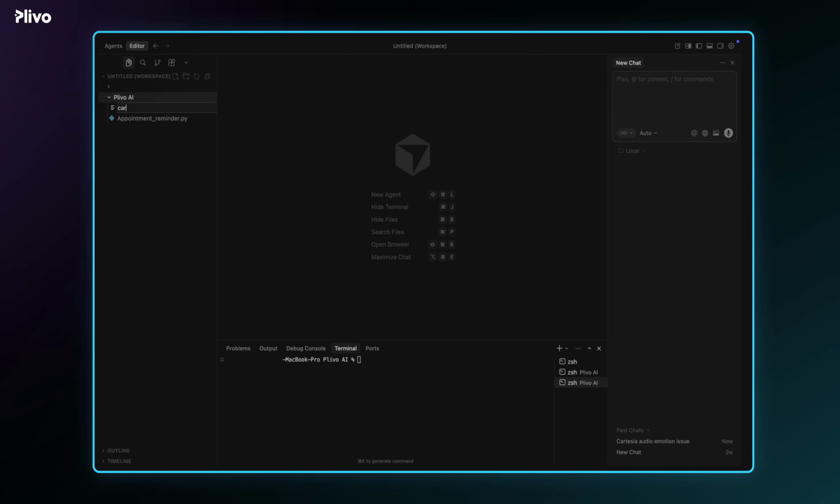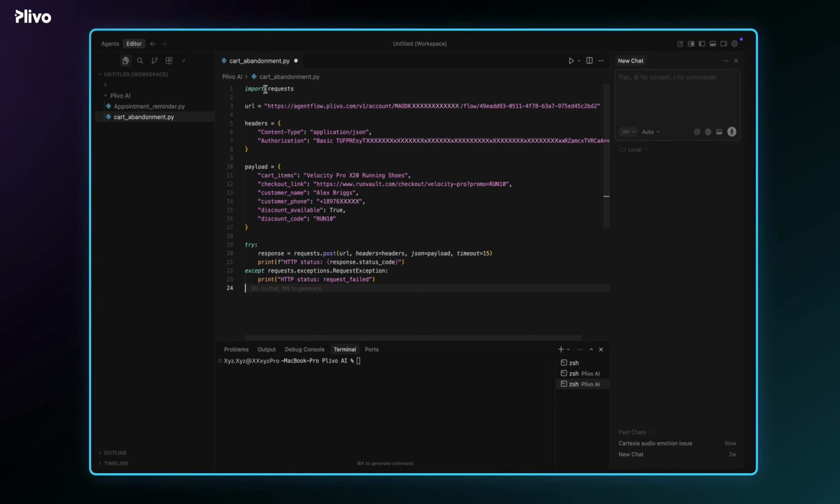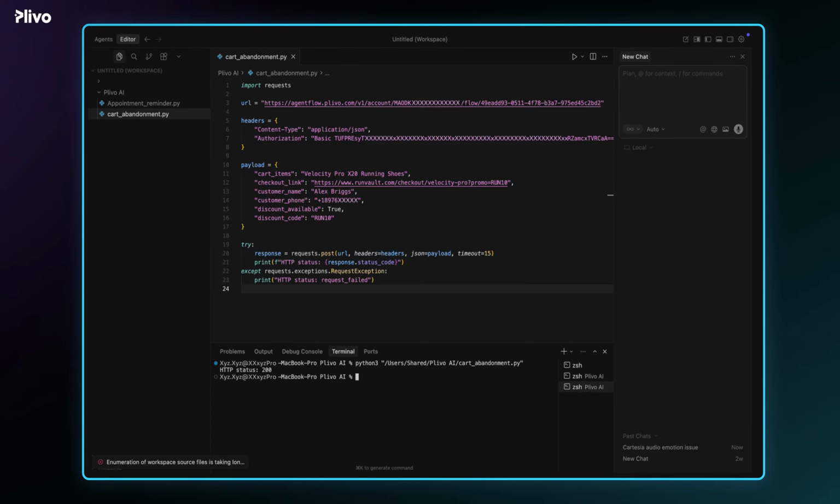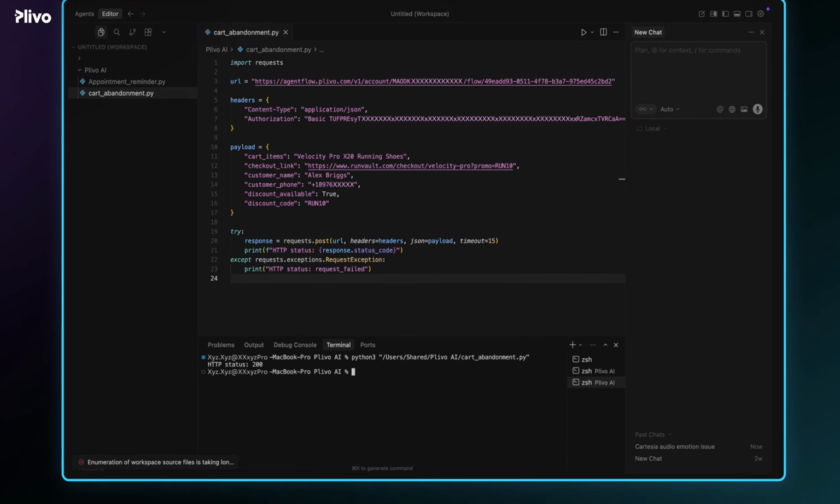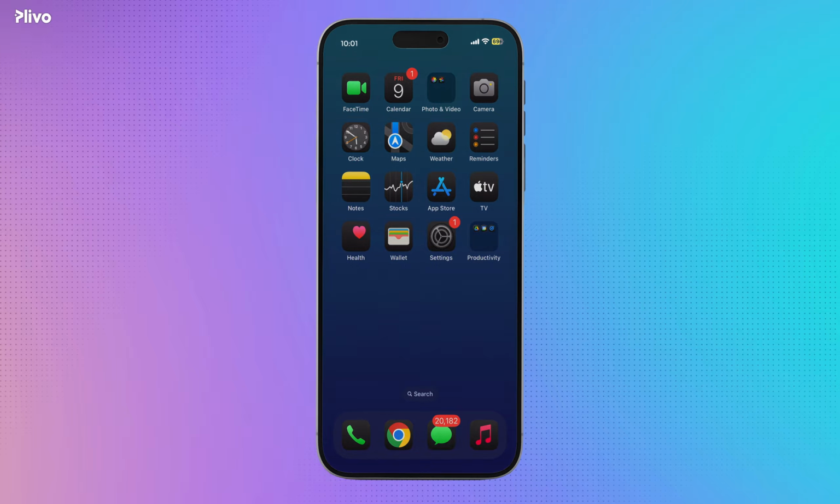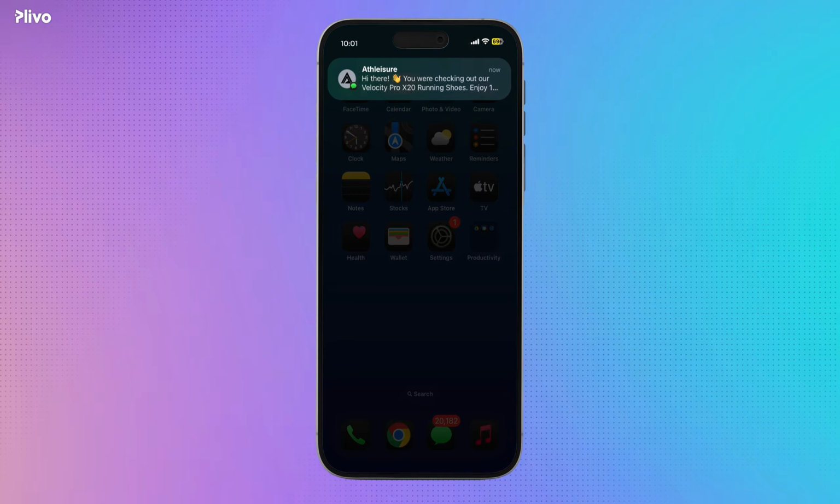Now let's test it locally. Create a new file, paste the Python snippet into it, and run it from your terminal. It sends a post request to your agent's URL and immediately triggers your SMS AI agent. And the user who had dropped off automatically receives an SMS on their phone.